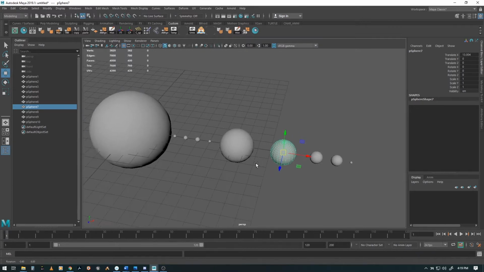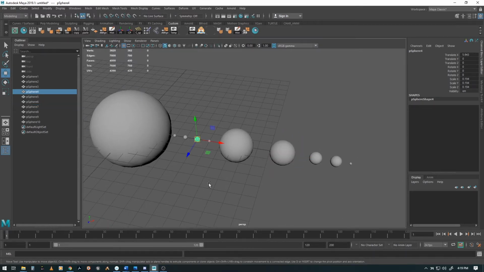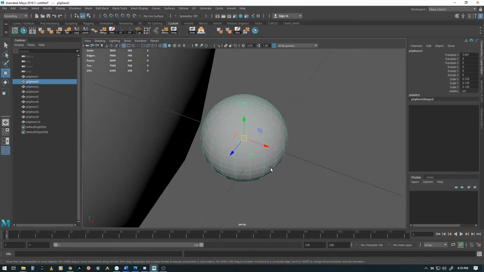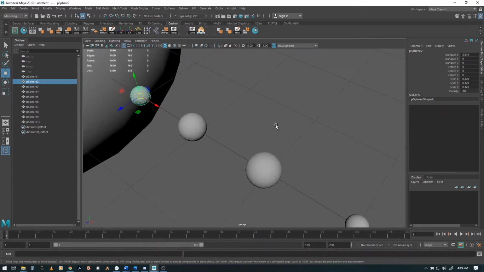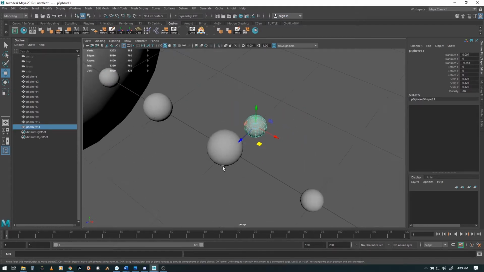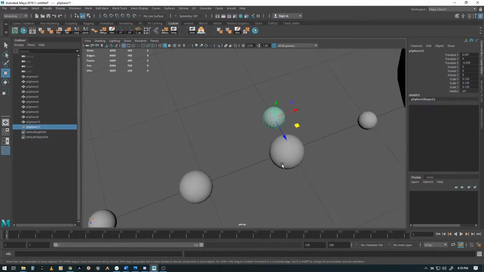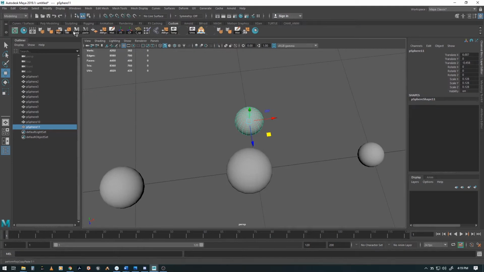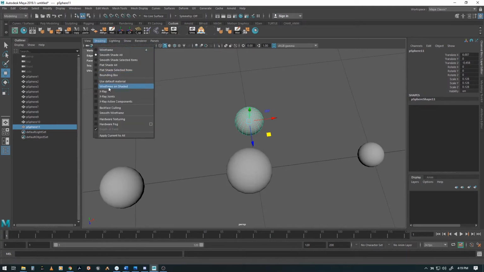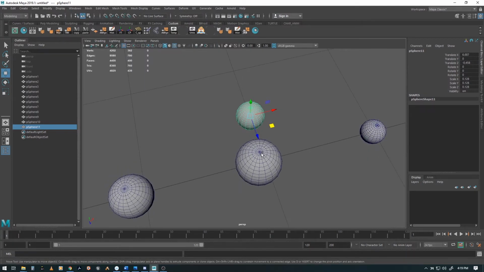And actually, before we do that, let's make the moon for Earth. So to do that, what I've been doing here to duplicate is just pressing Control D and then moving it around. We want to make sure that the moon is nicely aligned. If I turn on shading, wireframe on shaded, we want it to align with that vert up there.